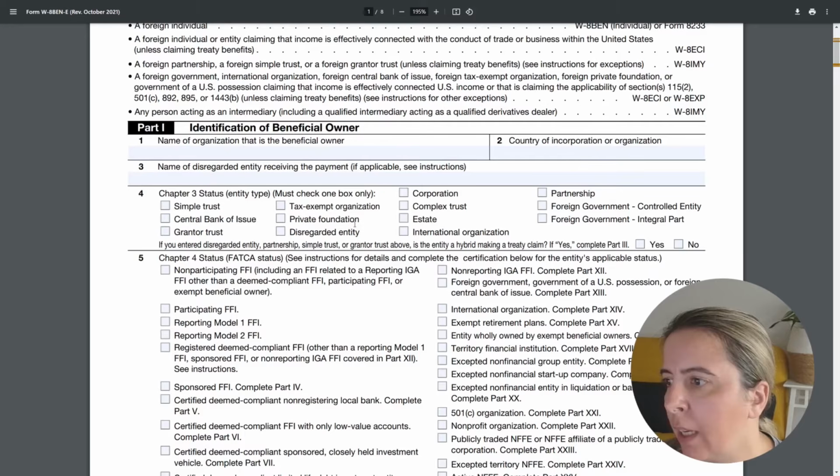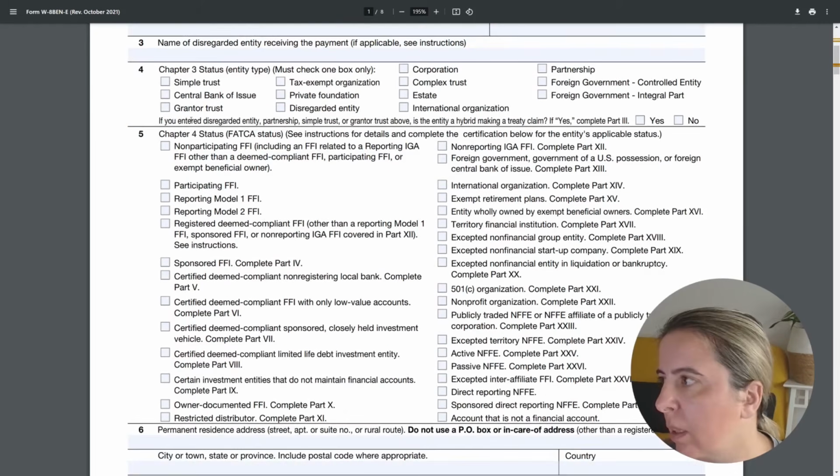You need to select the type of your company. It will probably be something like a corporation or a disregarded entity. My accountant explained: if your company has multiple owners, then it's a corporation, and if it has a single owner, then it's a disregarded entity. In my case, it's a corporation.